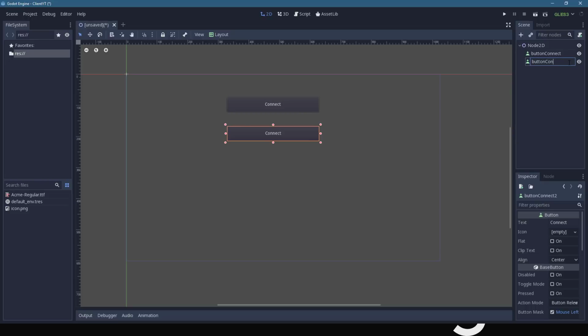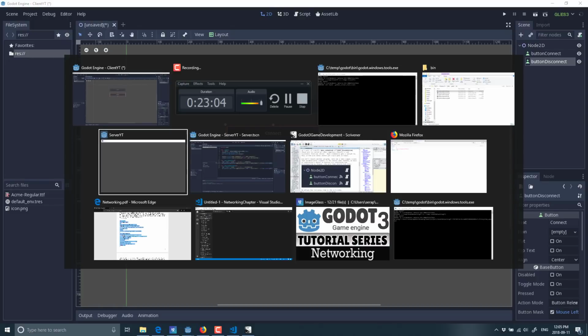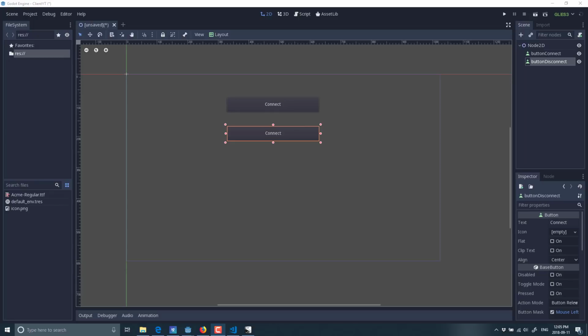And this obviously is disconnect, like that. And where did my controls go? Oh, there we go. Now we're going to do this as a series of scripts attached to our project.